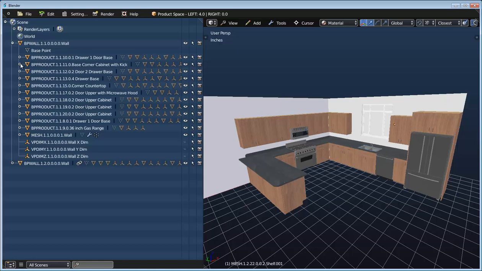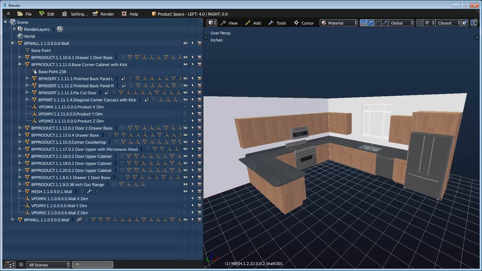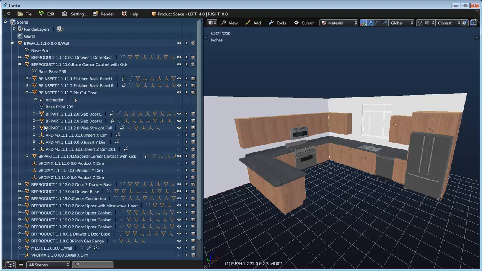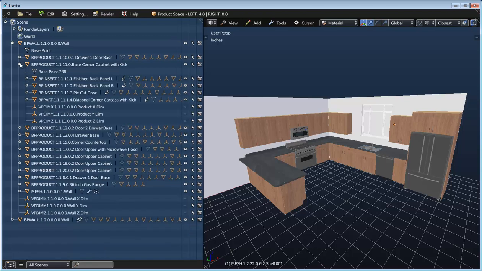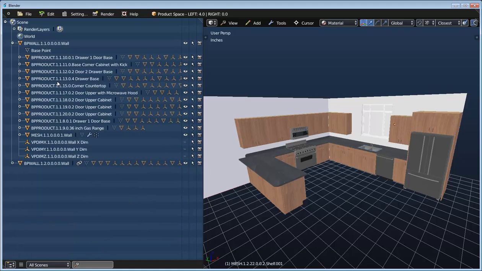And if we go a little bit deeper here, we can open up one of these products and see all of the inserts and parts that make up that product, and we can go even deeper and see all of the parts that make up that insert. Now this might look a little bit overly complicated to a lot of people, but if you've been using Blender for a while, you'll know that scene organization is extremely important. And so having the data manager make all those calculations for you is a huge time saver.